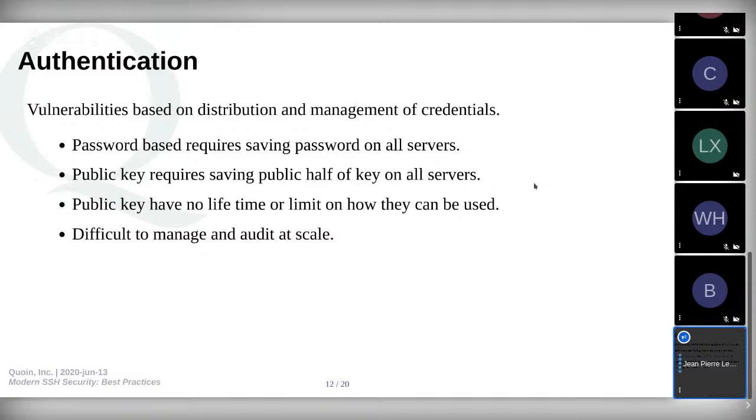So some of the vulnerabilities that come around is the password. You need to save the password on all the servers, and it's exposed to all the things that all password-based authentication is. So your users are reusing passwords. They put a password in a text file stored on a Google Drive. All those methods make it a poor choice for authentication. We generally disable password-based authentication for any of our machines.